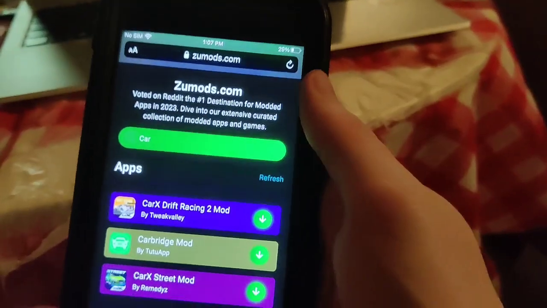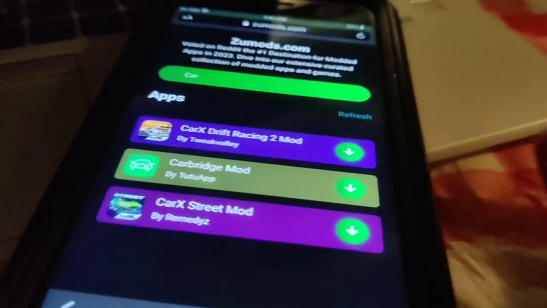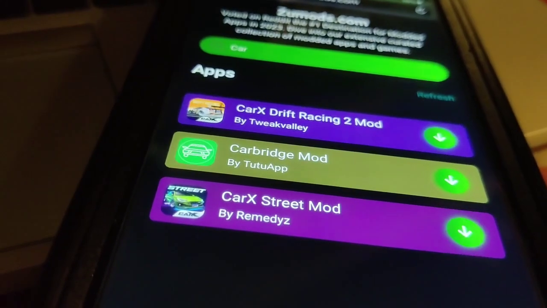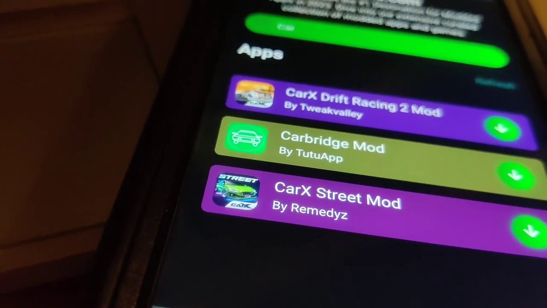You just have to go to Zoom Mods, and once you're there, just type in Carbridge. It should come right up. Be sure to try it out. This is super awesome, and it's updated and everything.